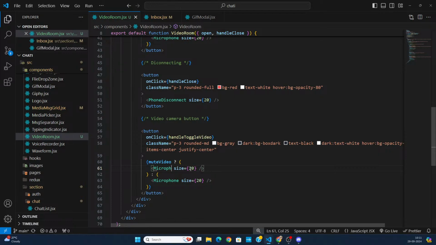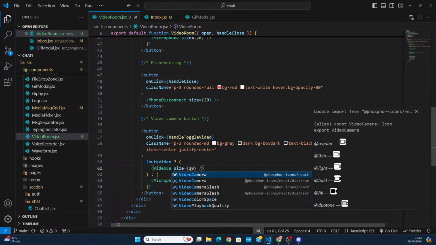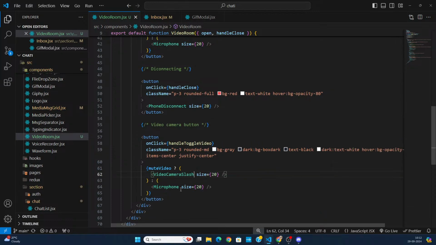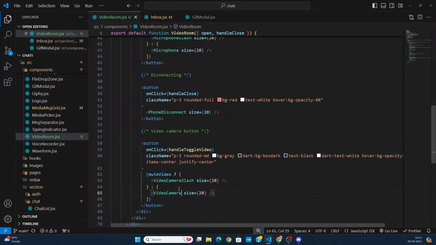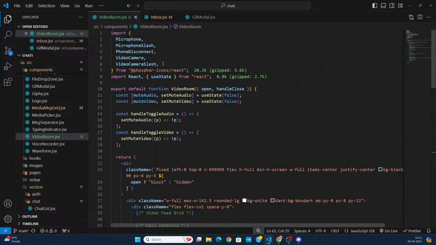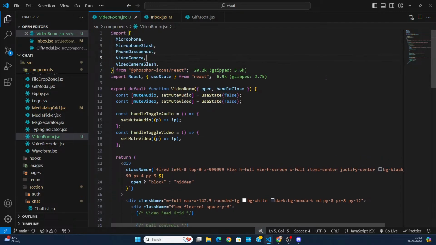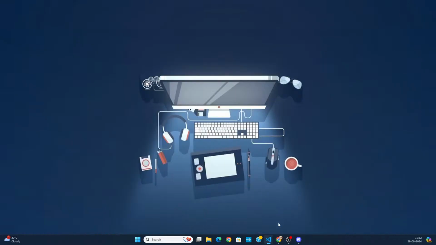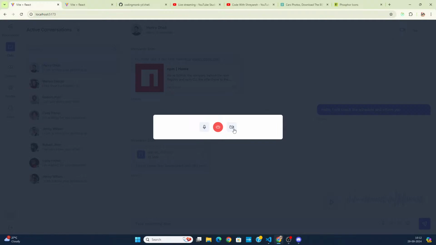So here I'm going to write video camera slash, it's going to again come from phosphor icon slash react, and the other button will be video camera. You can see that all these icons are correctly imported at the top. You must also take care of this part, otherwise you're going to get the error. So now we can just go back to the application and see. Now we have got the video control, audio control, and also the disconnect.